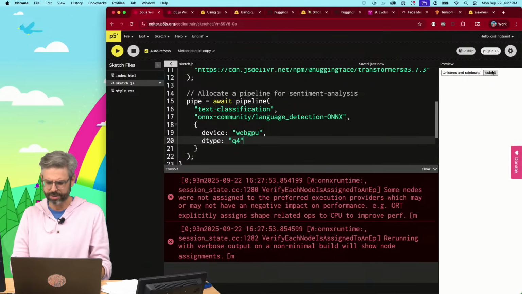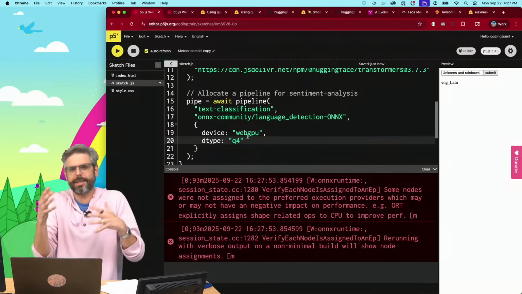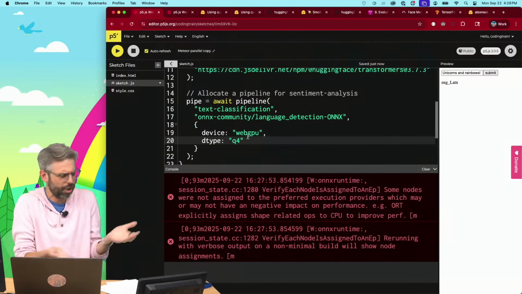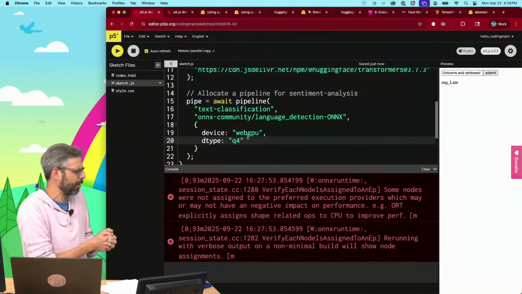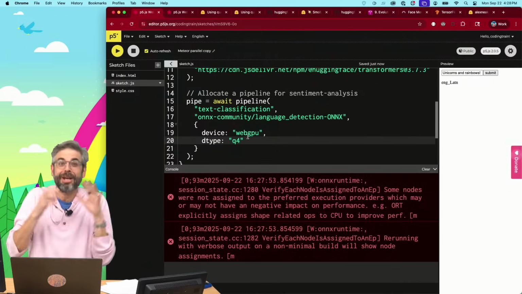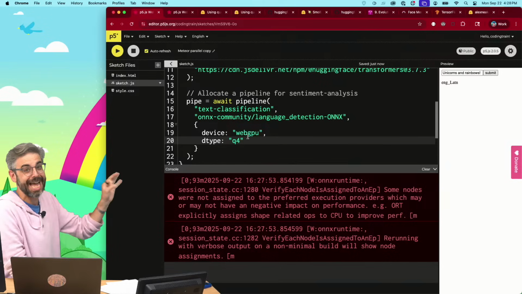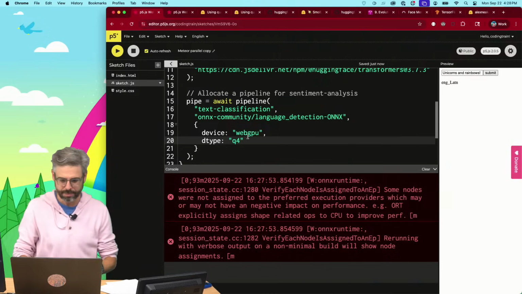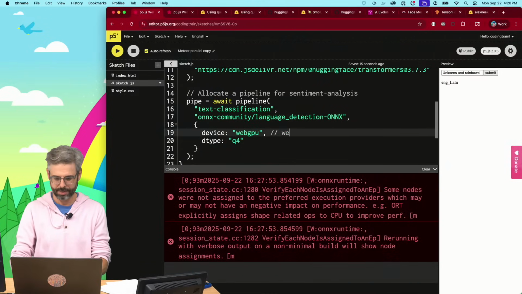Let's see if this still works. It did. So I'm using the quantized down to 4-bit integer data type for this particular model. Are we noticing any difference in behavior or how fast it's running? No, but this is something that really can make a difference. So I'll put a comment in here.